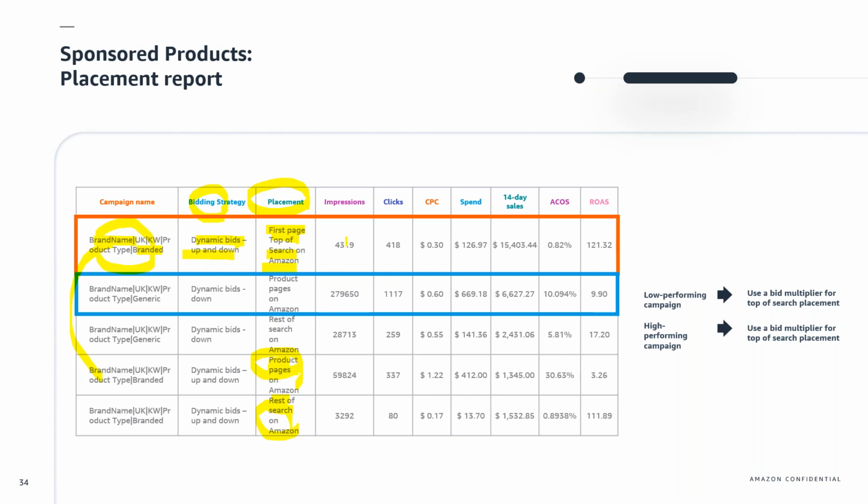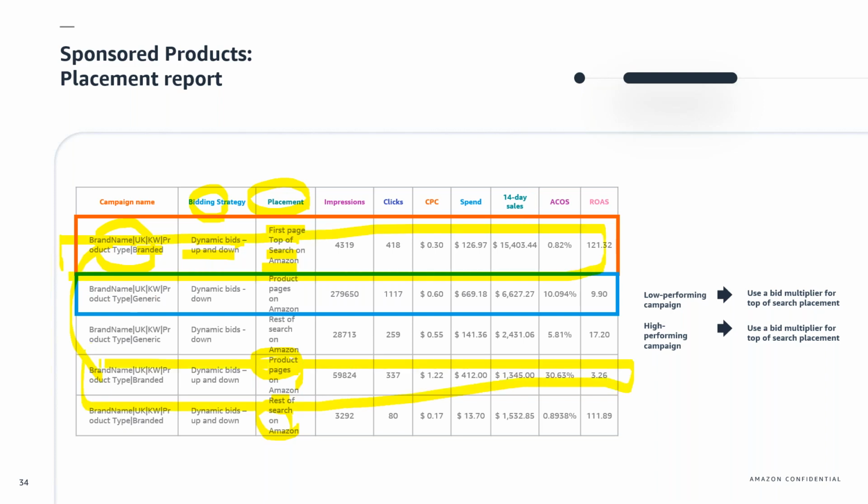Now let's look at how the performance comes out. So impressions, clicks, cost per click, spending, sales, ACOS. Let's compare these three because these three are on the same campaign level but different placements. Let's say first page top of search, impressions 4,000, product pages 59,000, rest of search 3,000. And if you compare that, clicks 400, clicks 380. But let's look at the sales as well. The sales are higher, right? So impressions were more on product pages, but as you see, on the first page or top of search, sales are much higher and ACOS is much lower.